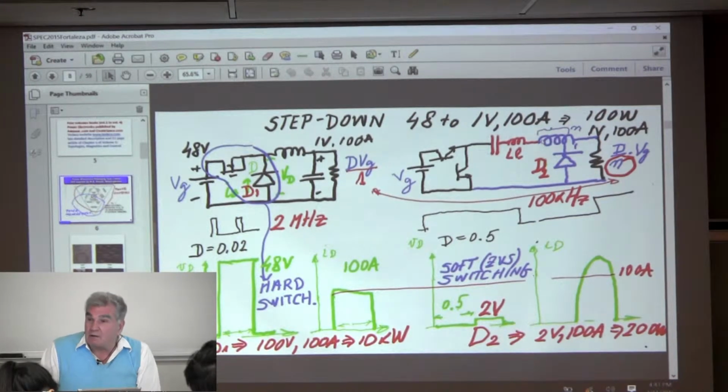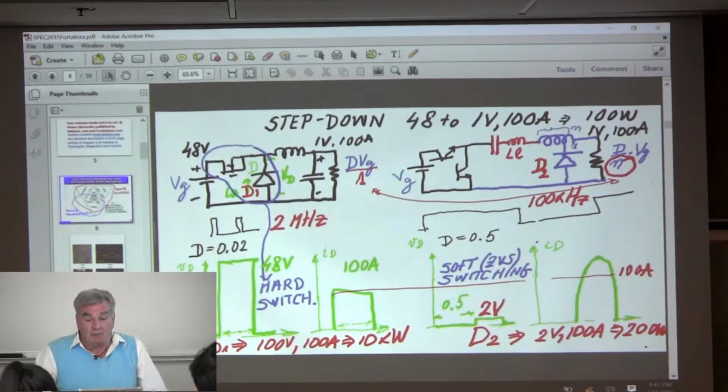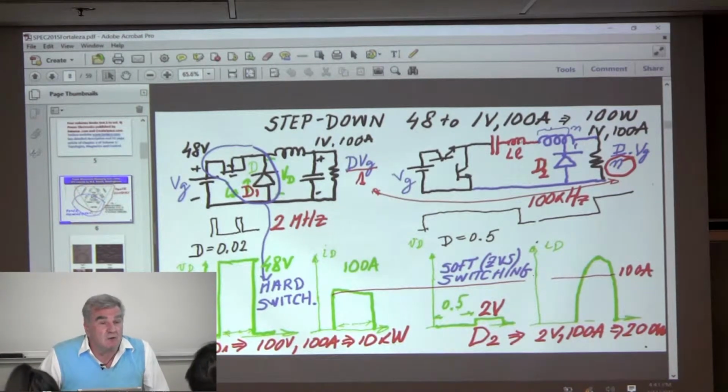The leakage, that's another thing. All transformers and all tapped inductors have a problem because there is one inductance associated with the primary you don't see, but it's always there.